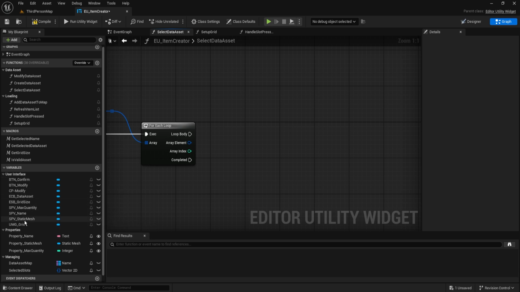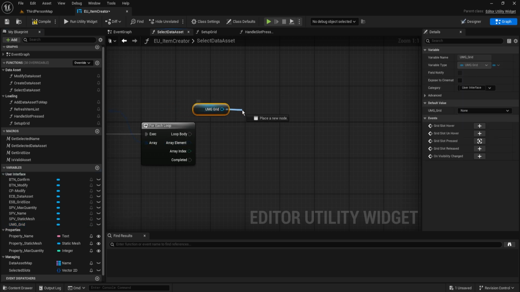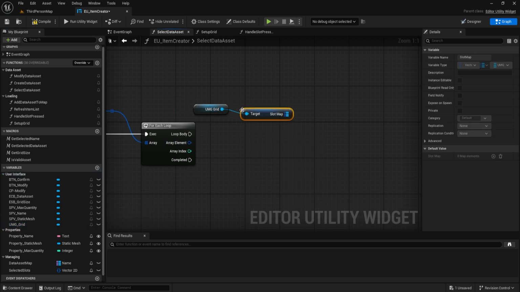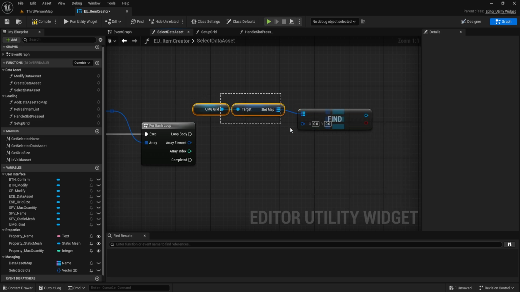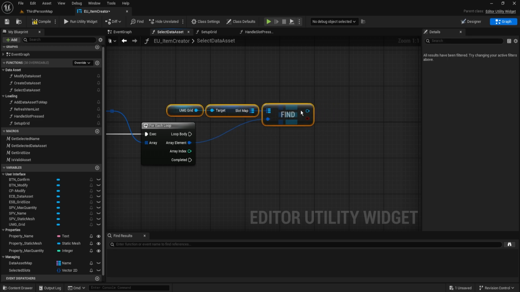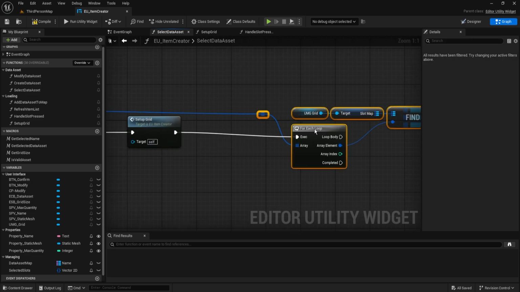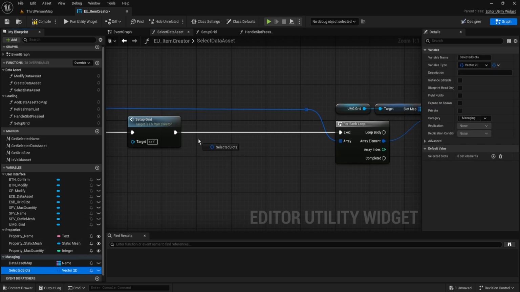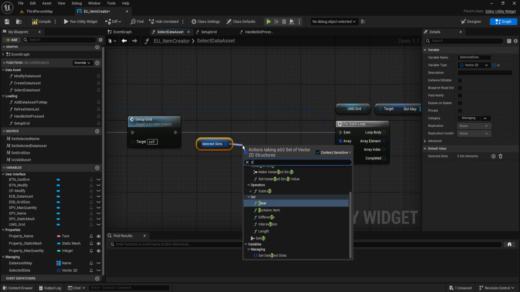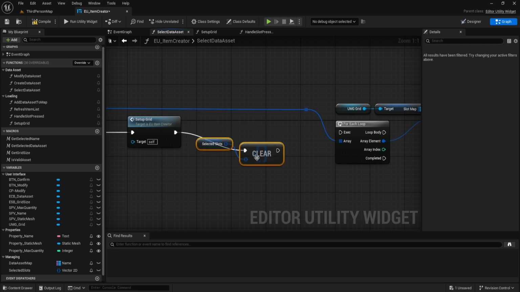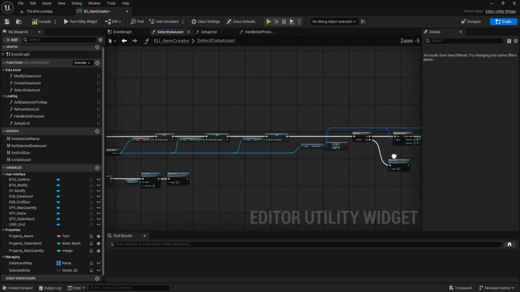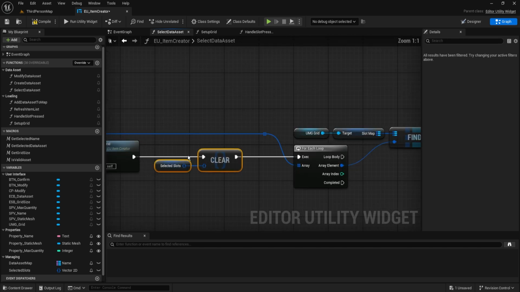And we're going to say from our grid here, our UMG, get slot map, and say find. And we're going to find this here. And right now, normally, what we could do here, because we just selected a new asset, is say that our selected slots are cleared, because at this point there are no selected slots, so we can just get rid of them. I'm not sure if we did that before. We did. So this is fine.